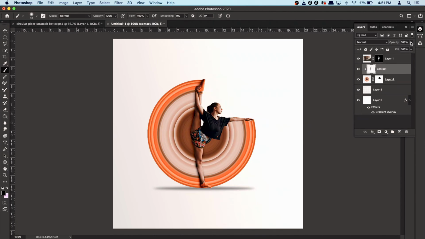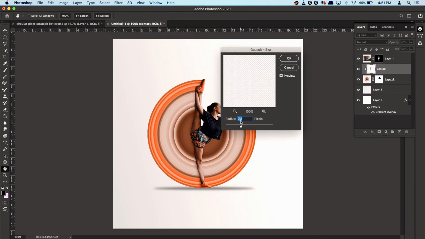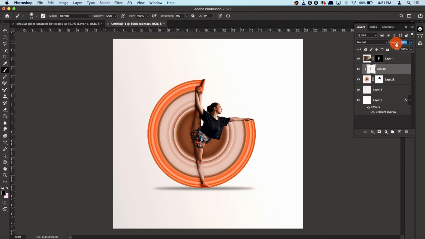Now I'm gonna reduce the opacity, make it like 40 or 50. So if I turn it on and off, as you can see, it adds a lot of depth. And if you want to make it even softer, you can just go to filter, blur, and apply some Gaussian blur, so it's much more soft. So let's go and see. Yep, looking much better. All the shadows are done now, and we can finally do the color correction.